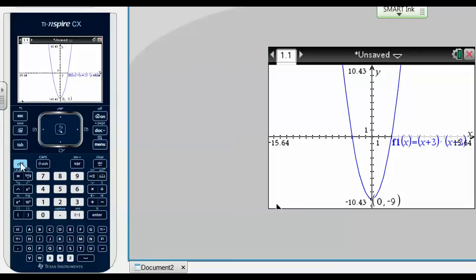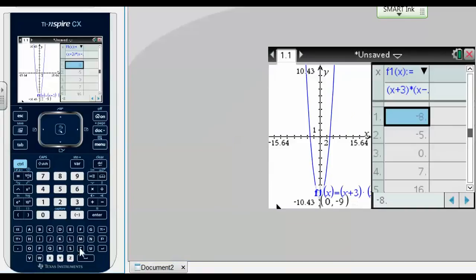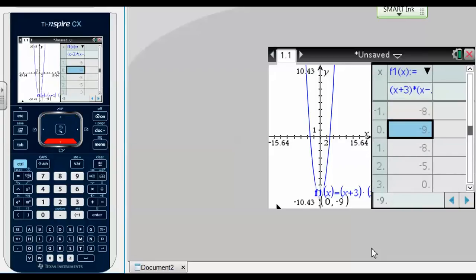The next thing we want to do is get a table. So hit Control T, and now we can see the vertex if we go to 0. This is one thing I want to point out to you. This is what I like to call the sandwich. We've got negative 9 right here, and it's sandwiched by negative 8 and negative 8. So it's sandwiched by the exact same number. When you have that, then this is your vertex.